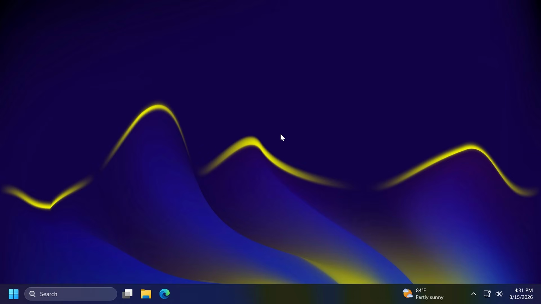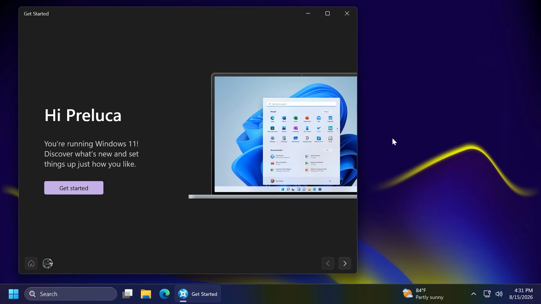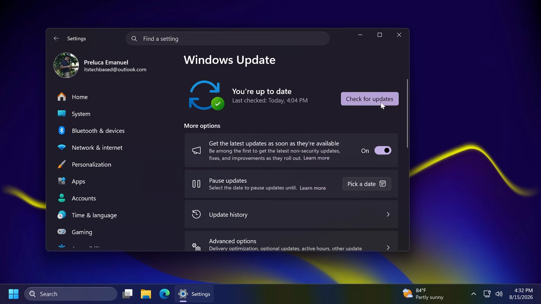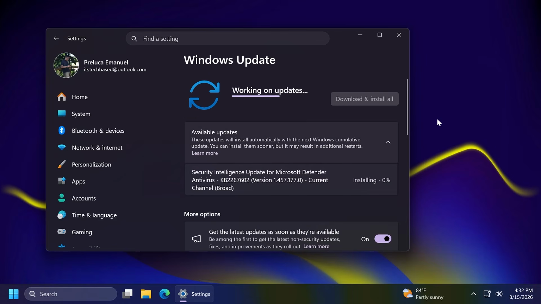And also this update improves the Get Started app with new app install, site pinning, and theme pages to help you personalize your device and discover new features. Related to Windows Update in this build, Microsoft is announcing that this update improves restart behavior, so PCs that were manually put to sleep return to sleep after completing an update, even when automatic sleep is set to never.